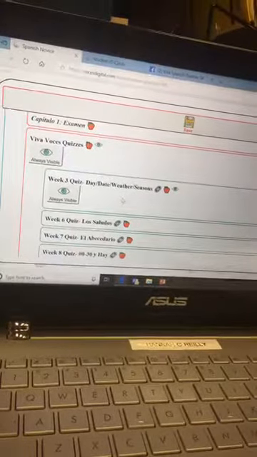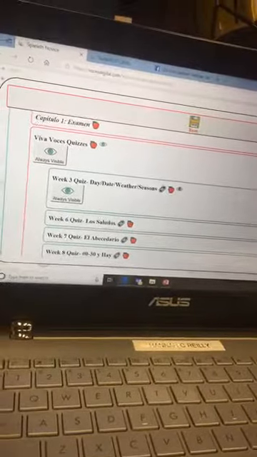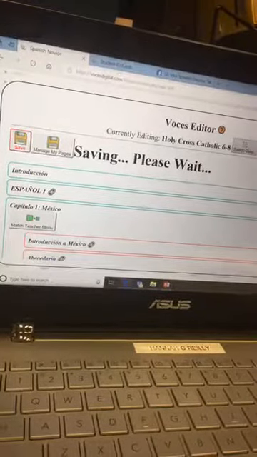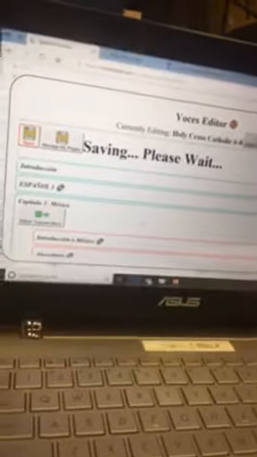So once you do that, then you see the eyeballs, then you would go up and you're going to save that. So once that saves, it should be available for your students, so that way they can go and log into voces and see it. So it's saving right now. We'll give it a minute to save.